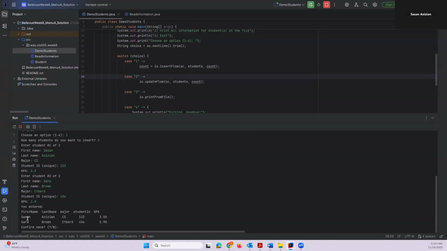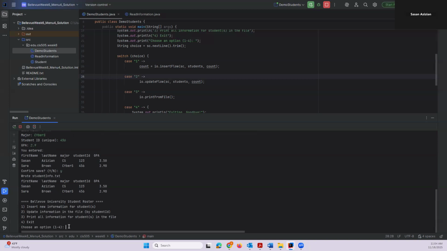You entered 2 students, Sasan and Sarah, and that is all the information. It asks you to confirm that you want to save it. I say yes, I confirm the information, and hit enter. When it writes the students in this file, it creates a file with the name students info and writes all of the information there.